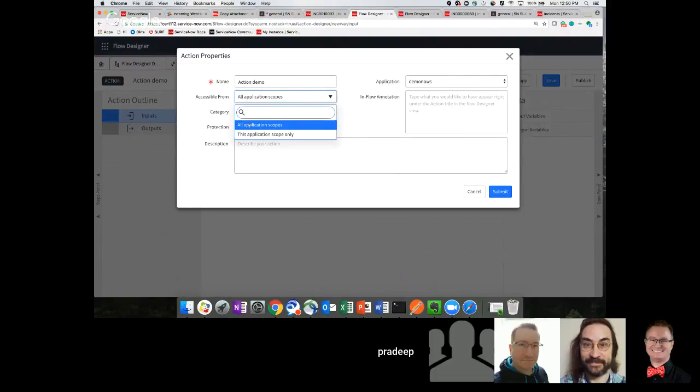One is all application scopes, or this application scope only. If I select this application scope, it will limit other applications from having access to this custom action. By default, the value is all application scopes, so I'll leave it. And we have the protection policy. I'll leave it at none.